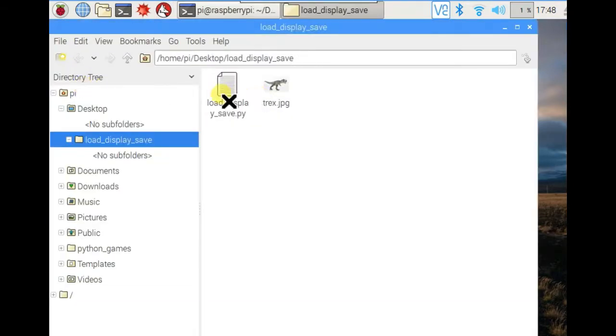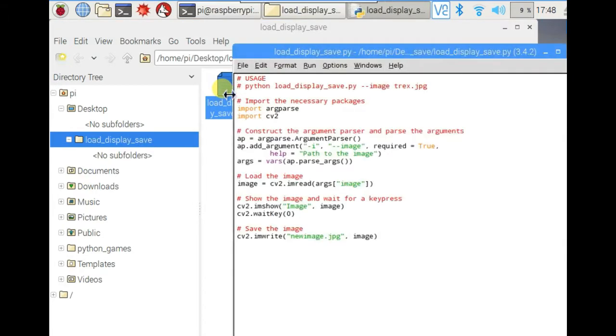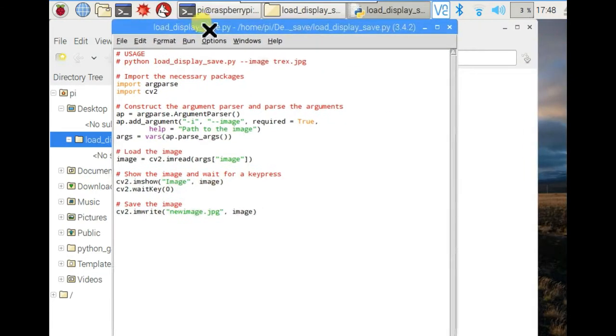So I'll just open it. So two files, one is my .py file, the Python file, and one is the image. So I'll just quickly open the Python file. So when I double click it, you can see that on the top there is hash usage. So as you are familiar with, hash indicates comments. So the second line tells you how you can execute this particular program. So you need to give Python followed by the file name. The file name in this case is load display save.py.